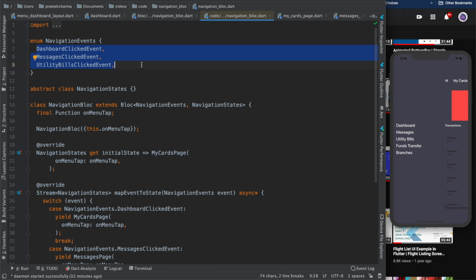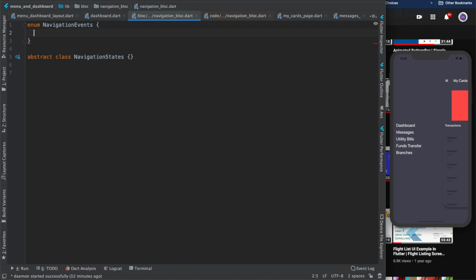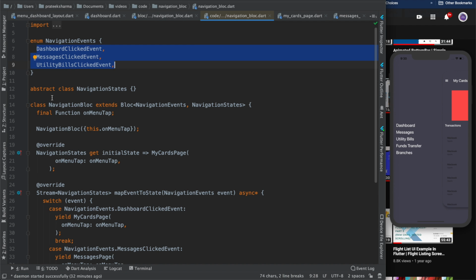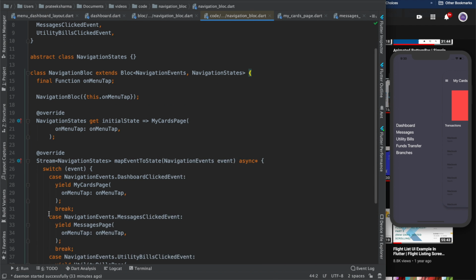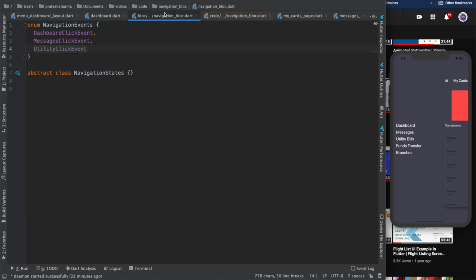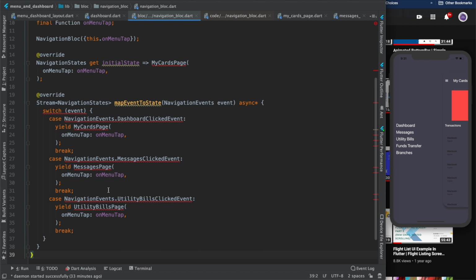So these three events, what do these three events mean? So let's type them. Dashboard click event. By the name itself you can understand, whenever dashboard is clicked, this block will emit dashboard click event. Similarly, we will have messages click event, utility click event, right? Three events are done. Then I have created navigation states. Let's create this one. I'll just copy everything because everything is related, right? I will just explain how it works in a nutshell.